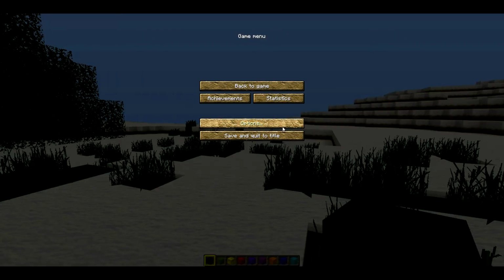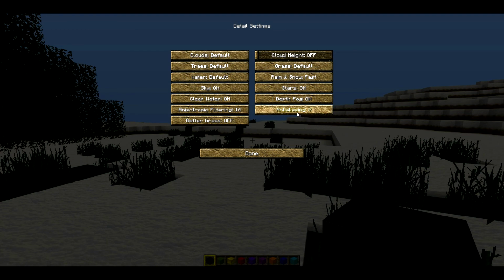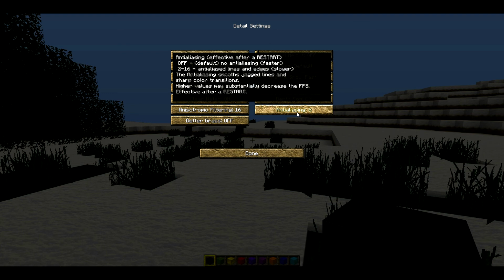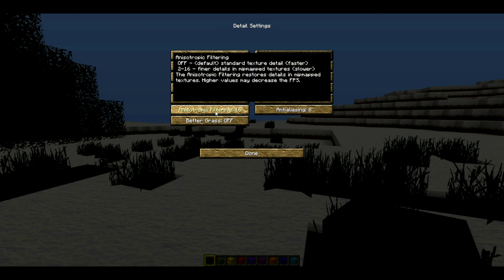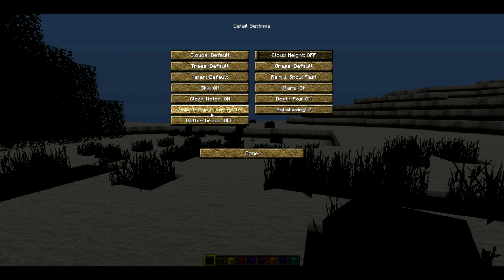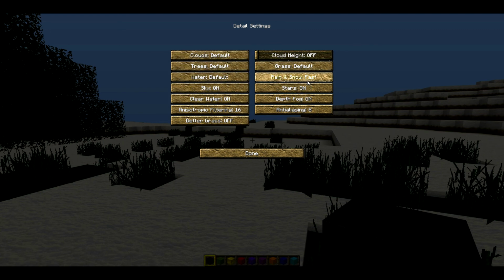Let me show you guys the options real quick. All right, you go to video settings and details. Anything above 8 doesn't work on here. You can't do 16 times, it doesn't work. But the filtering, finer details and mipmap textures, makes Minecraft itself look better. This just straightens the lines out, smooths everything, but this is actually what makes the game look better. So I might default that.